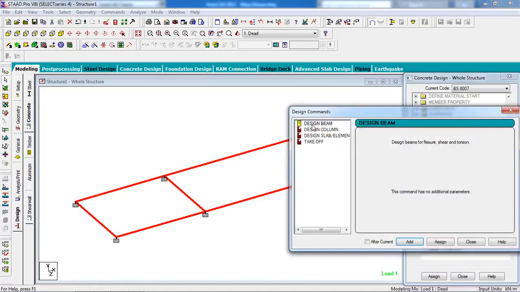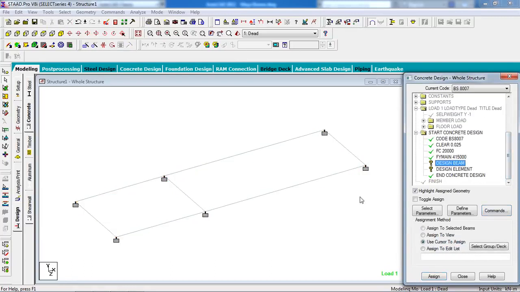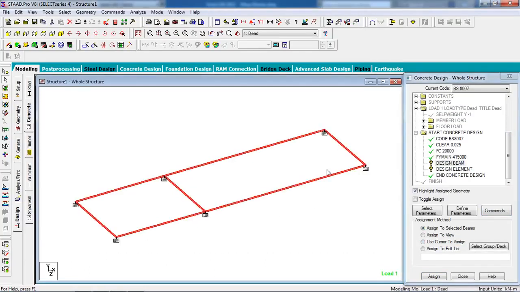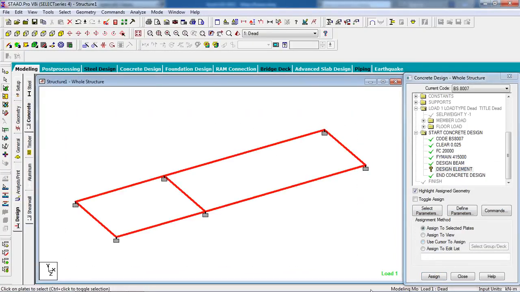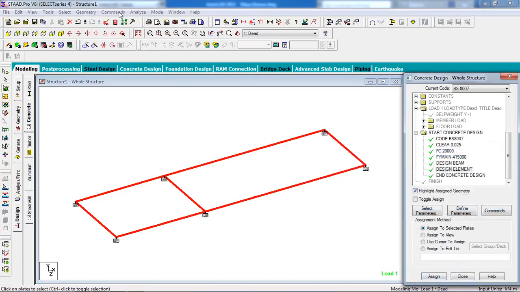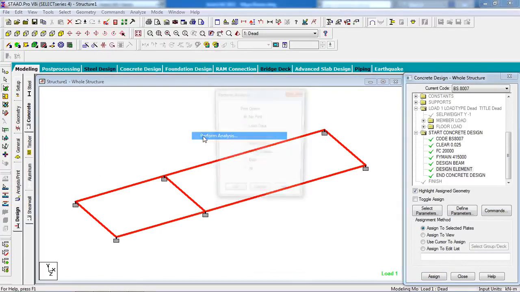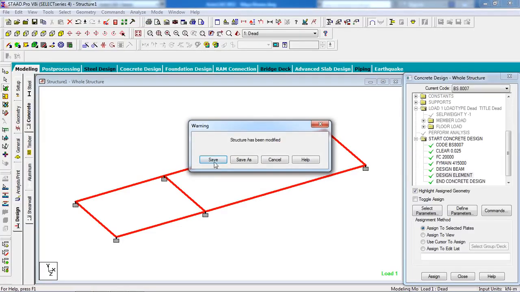Now go to command, add the design beam and design slab. Close. Design beam goes to the beams. Select all the beams by beam cursor. Click on assign to selected beams. Assign yes, and design element. Select the design element. Select plate cursor. Select all plates. Click on assign to selected plates. Assign yes. Now we have to analyze it. Go to command, analyze, perform analysis, no print, okay, analyze, run analysis, save.